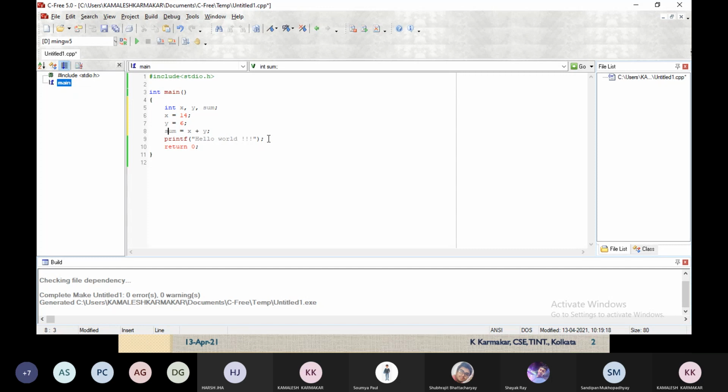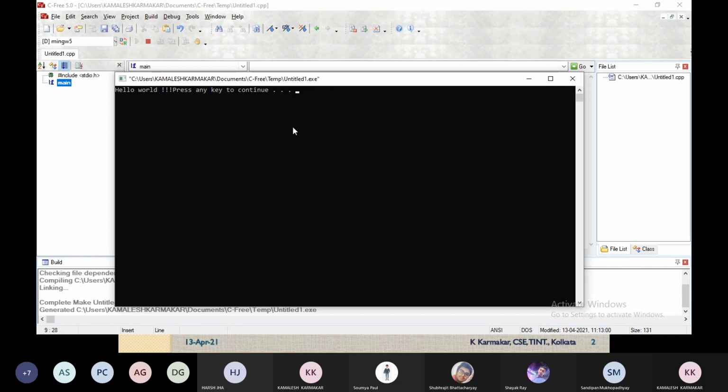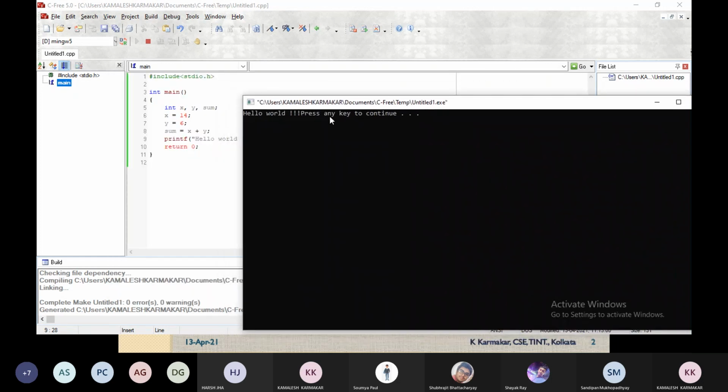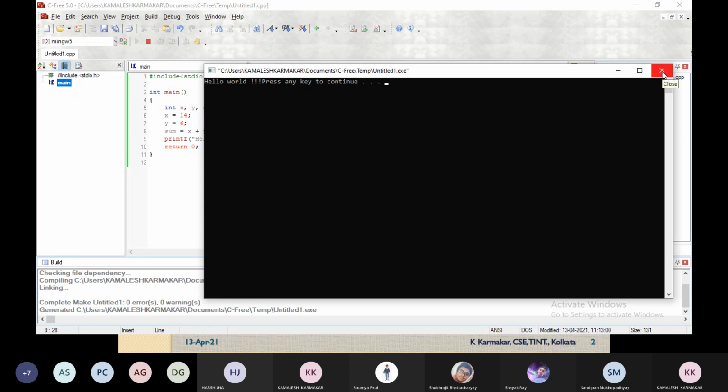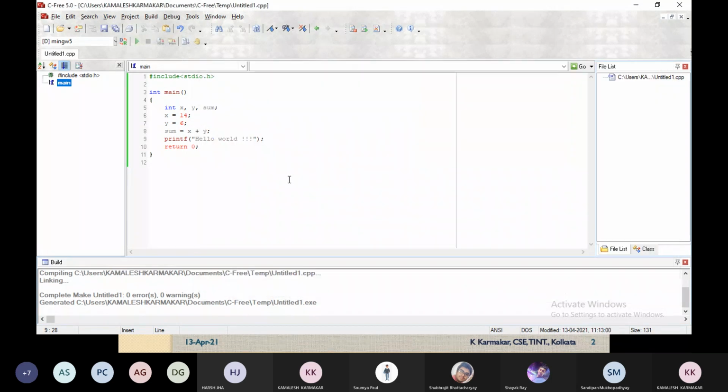Okay. Now, if I run this program, then the output will remain the same, hello world. So I want to print this value on screen. Okay, print this result. If I want to print this result on screen, how will I print it? Instead of hello world, now I want to print this result. So I will print the result. I will use %d, then the sum.